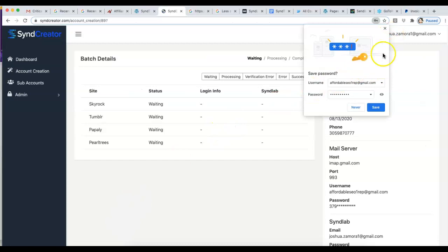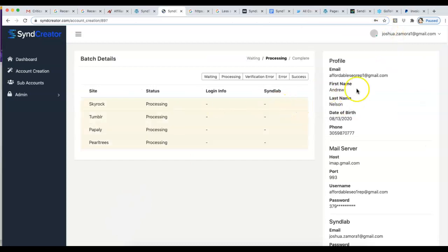Not only is it going to create these accounts, but it's going to send them to that SyndLab account as well. So that's how simple it is to create a SyndCreator account campaign from start to finish. And again, as you saw, the most somewhat complicated step is inputting the mail settings, but besides that, it is as simple as it gets.